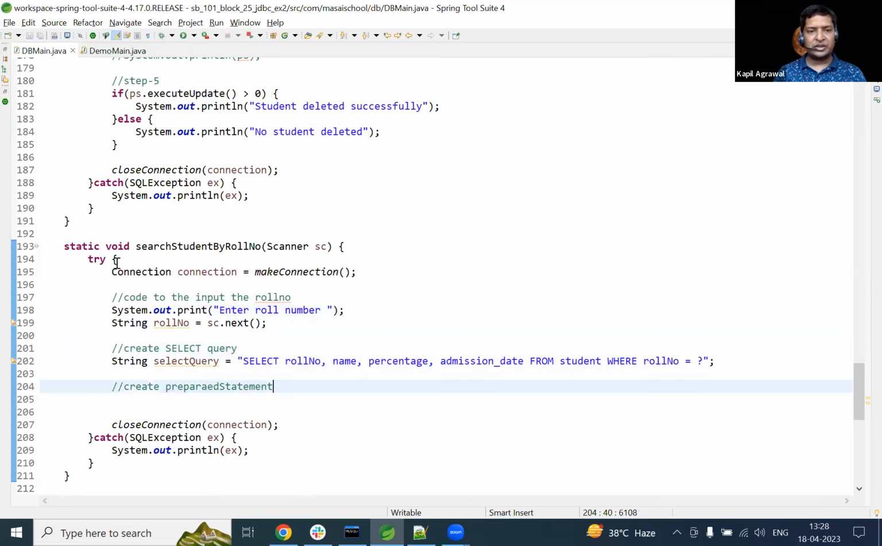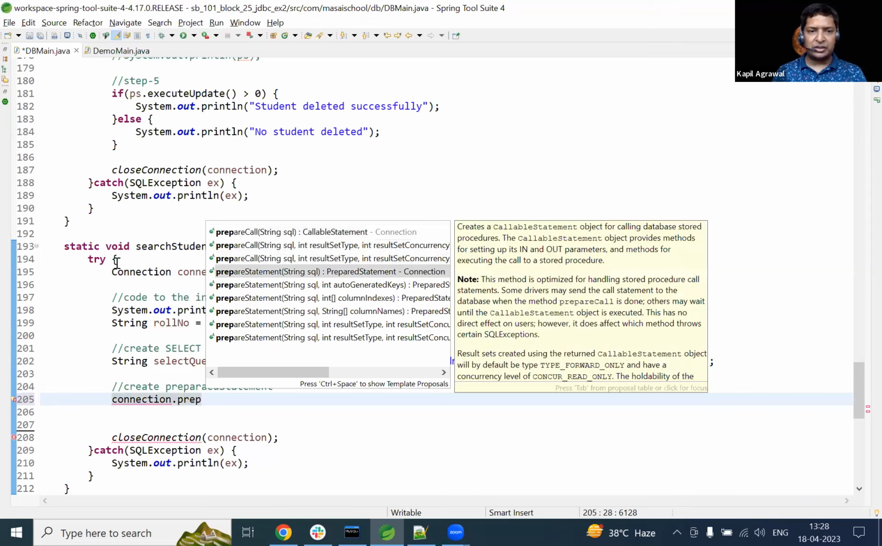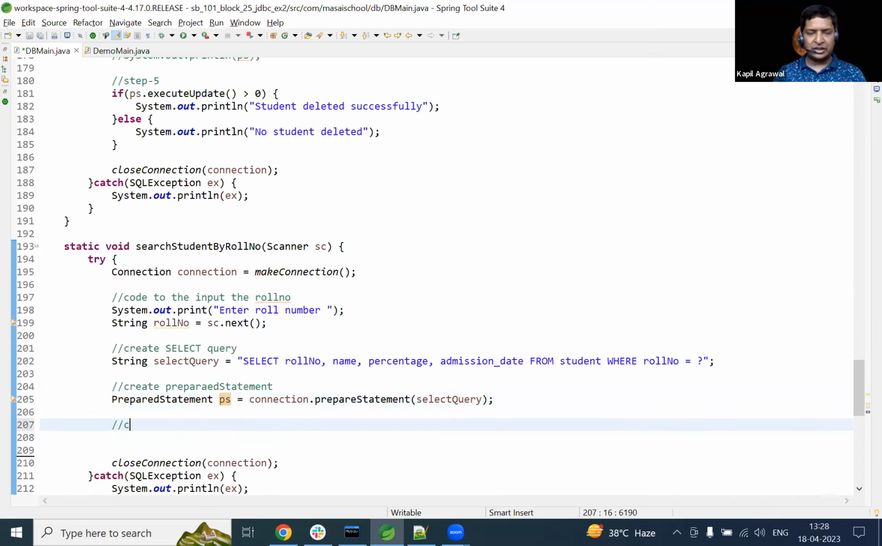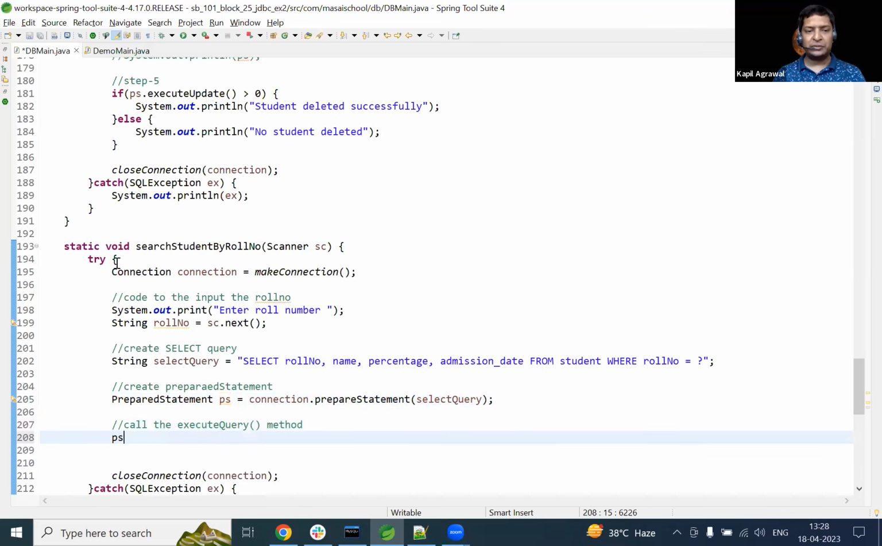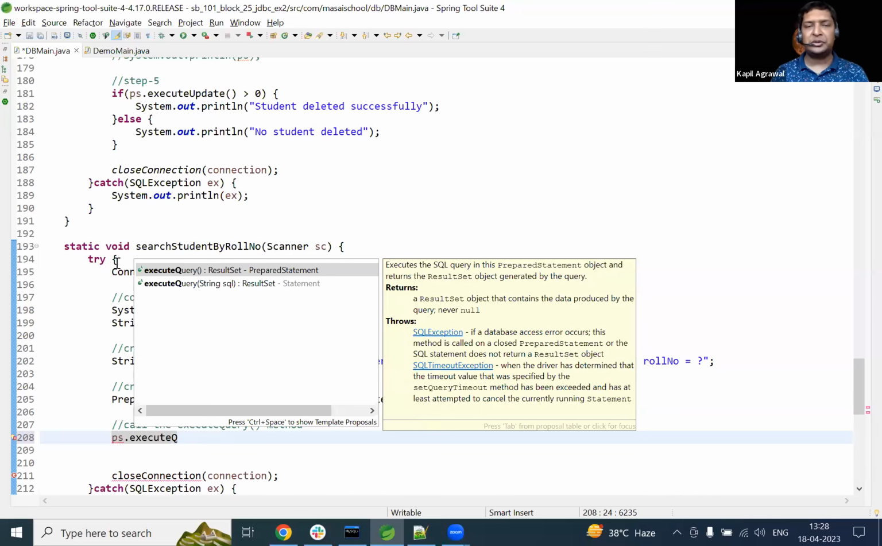To create a prepared statement, we have to write connection dot prepared statement, and here we have to pass the select query. After passing the select query, we get the object of prepared statement, PS. Then definitely we need to call the execute update method. Oh sorry, execute query method, not execute update. So using the PS, this time I am calling the execute query method.